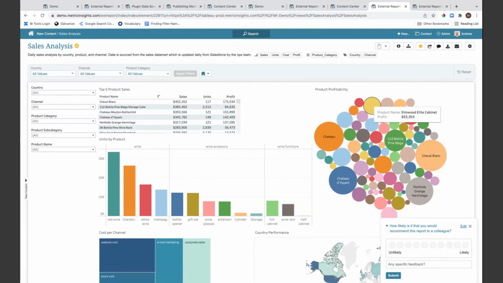So periodically, you'll be prompted here with this little pop-up that asks you a question to provide feedback on the report. How likely would you be to recommend this report to a colleague, for example? So generating an NPS type score. And this is an adjustable question.